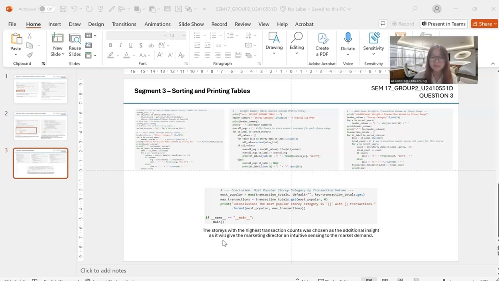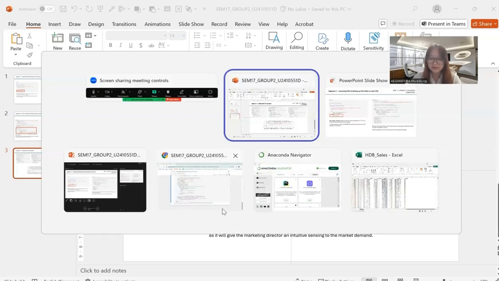Last but not least, we'll sort and print out the tables, and the additional analysis is the stories with the highest transaction counts, because this is an intuitive sensing of the market demand and will give the marketing director some direction for future marketing. Now let's take a look at how this works.